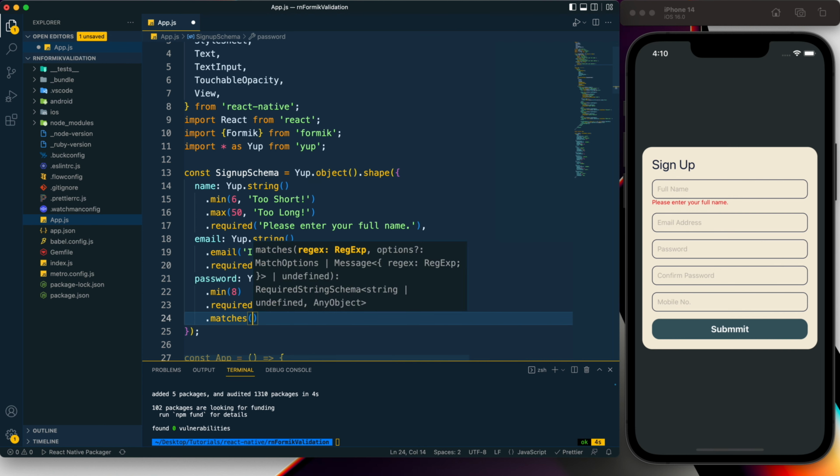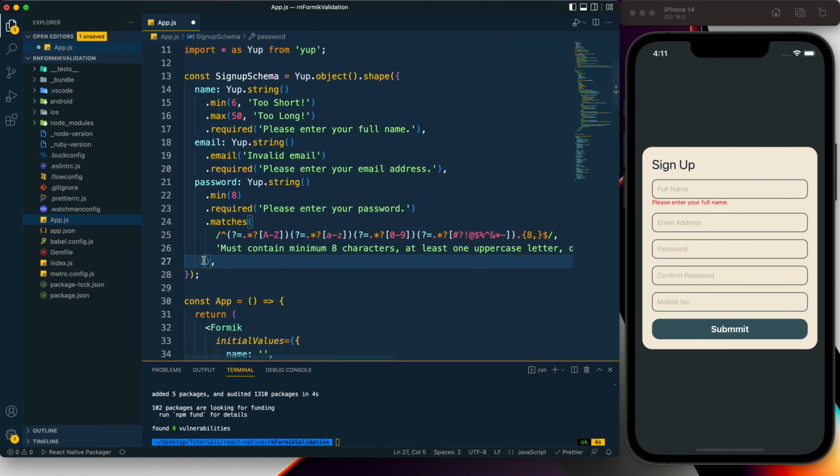to use this matches function. So I am going to paste that regular expression here. I will provide that regular expression in the description of this video. You can copy the regular expression from there. So here I have pasted it.